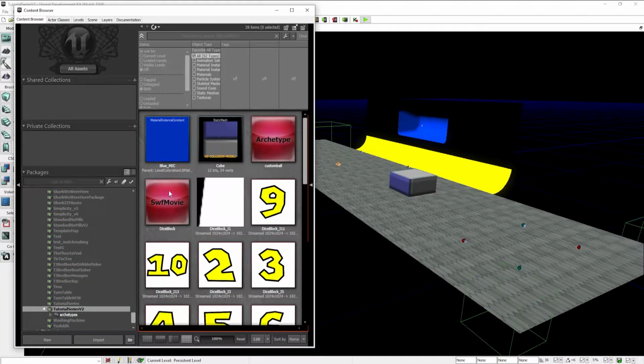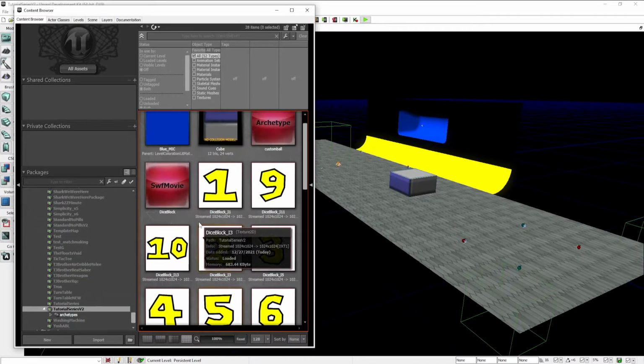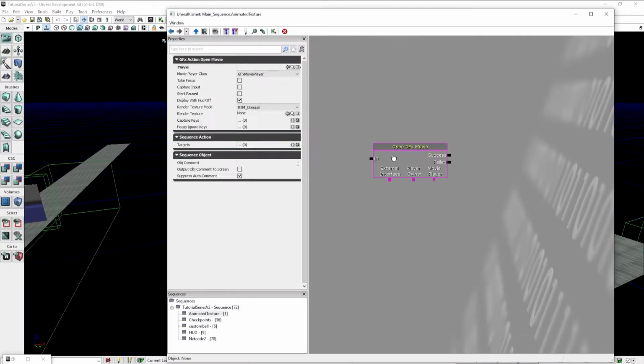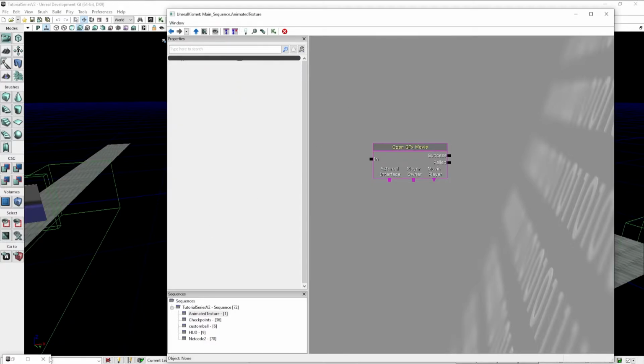All right, and when we open it back up, you're going to see that the HUD is imported correctly. And if we go into our Kismet and then go to animate texture, you can see that it renames it to tutorial series version 2, which is exactly what we want.